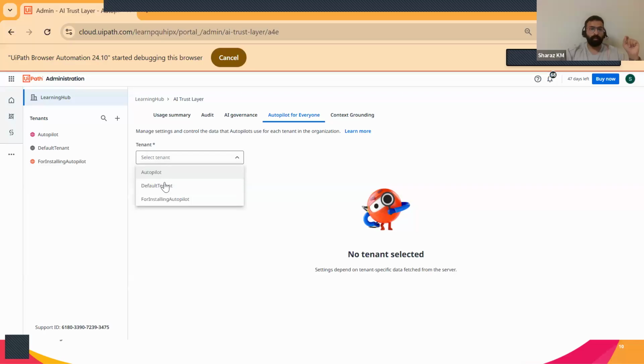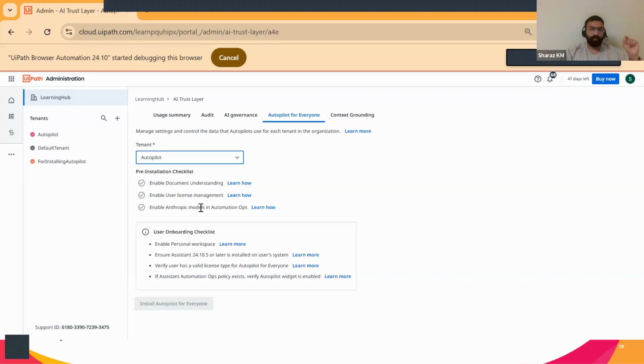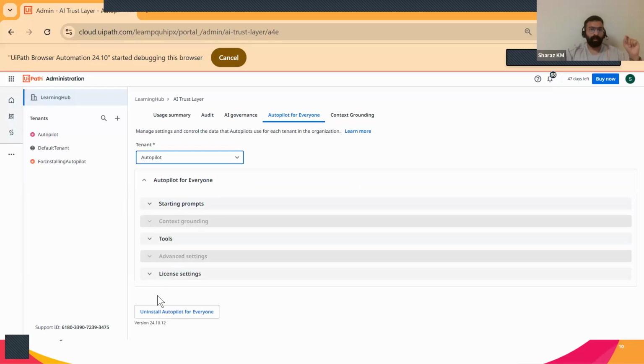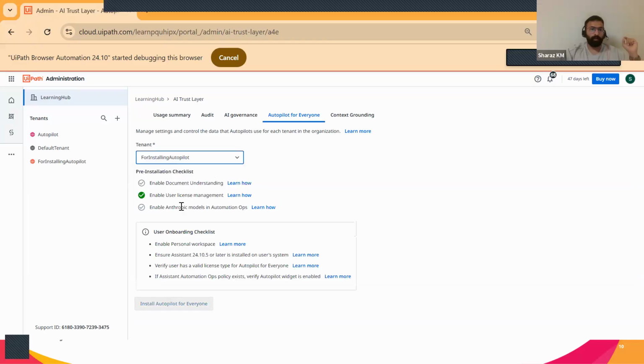For these two tenants I have already installed Autopilot for Everyone. If you go to Autopilot, you see I'm getting only the uninstall option and not the install option, because I have already installed it in these tenants. But for the other tenant I haven't installed it, so you see the install Autopilot for Everyone option is disabled.